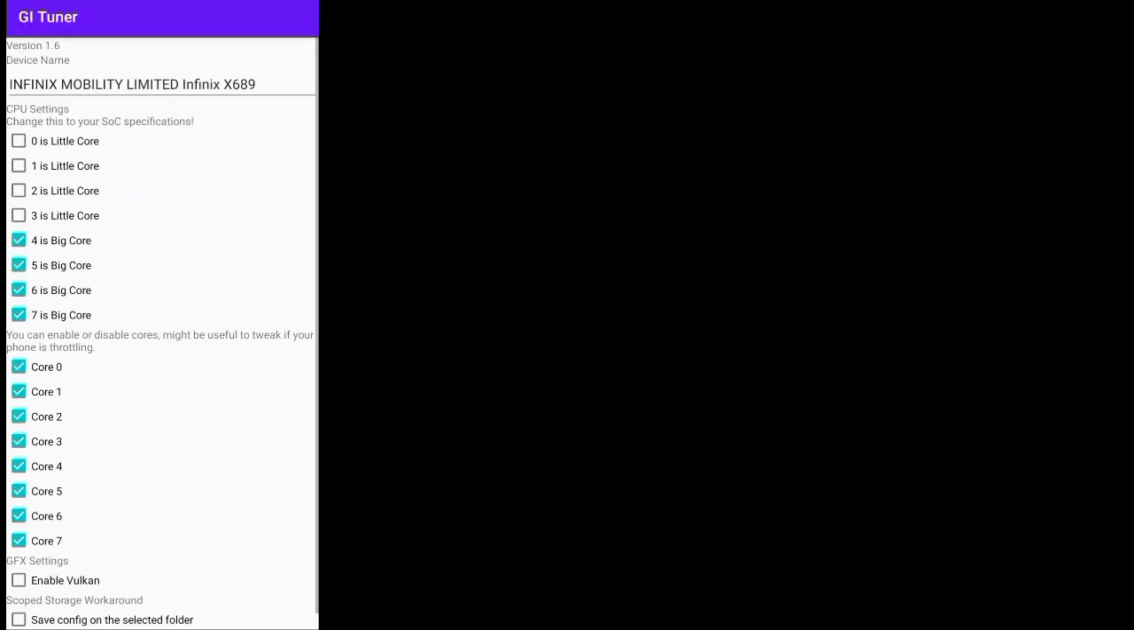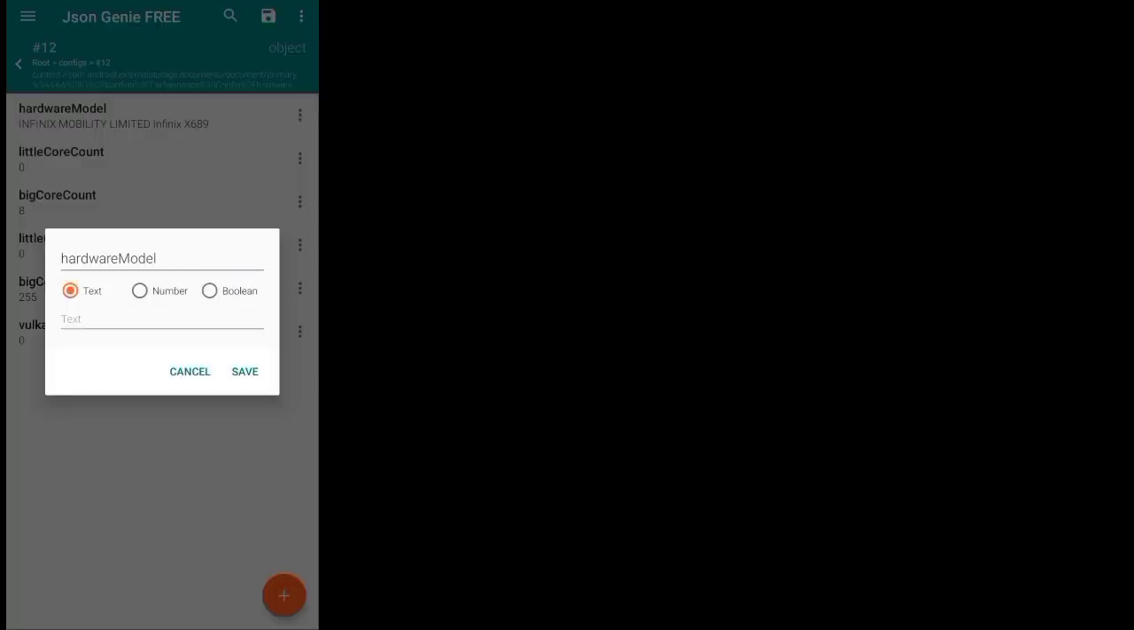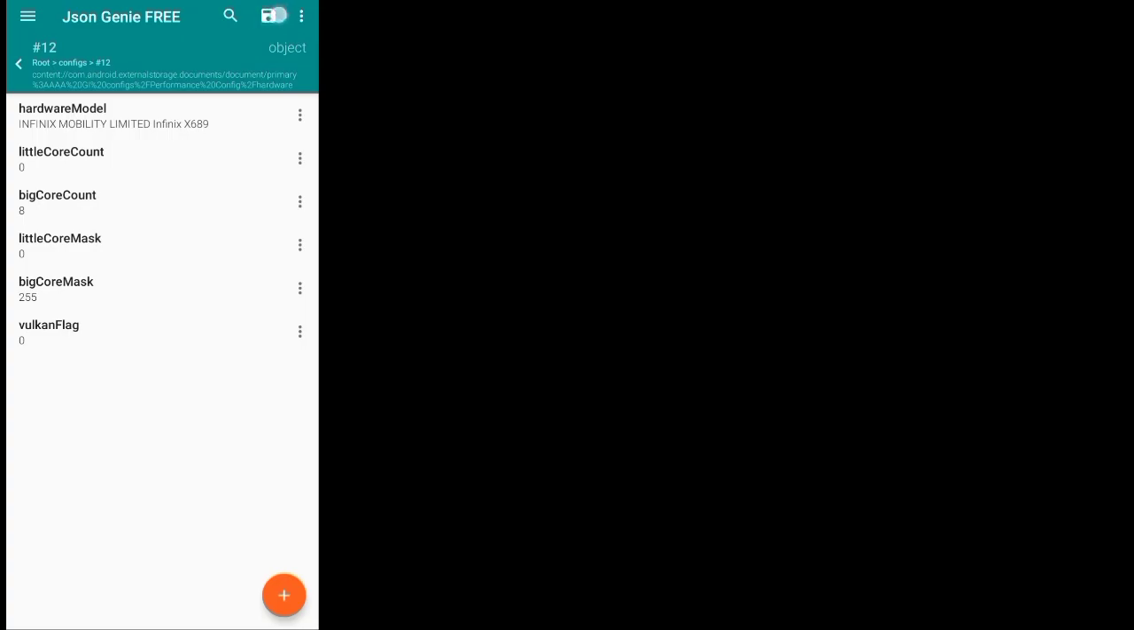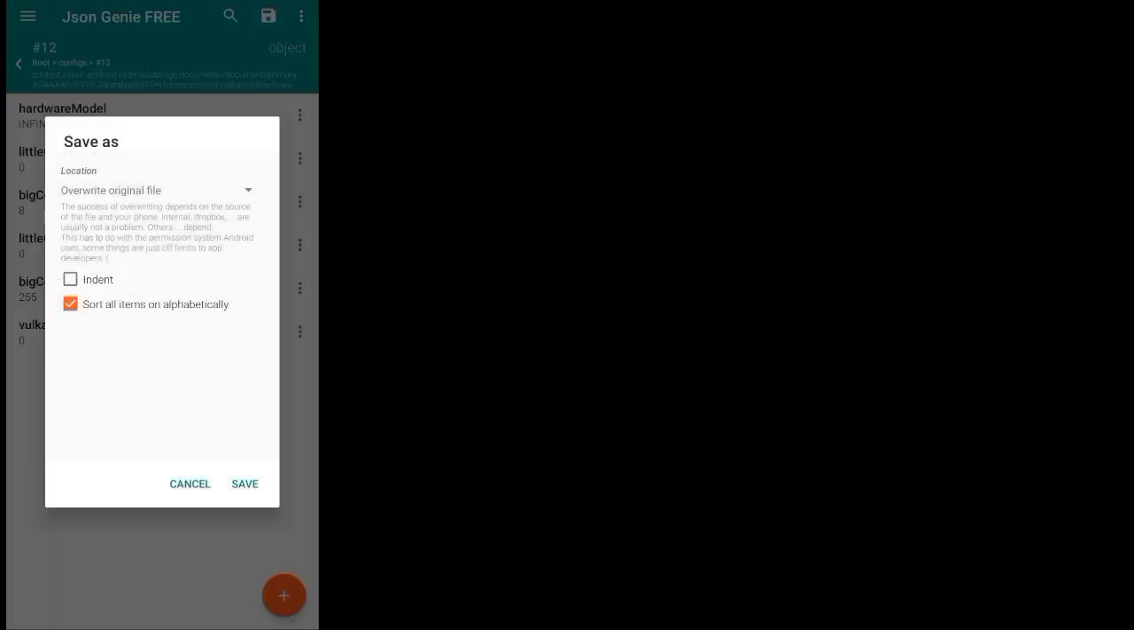Now, here at the top of your GI tuner, you can see your device model. It should be different depending on your device. Go ahead and select your device model and copy. Go back to your JSON Genie and paste it. And click save. So to save, right here at the upper right, just click save and check this.